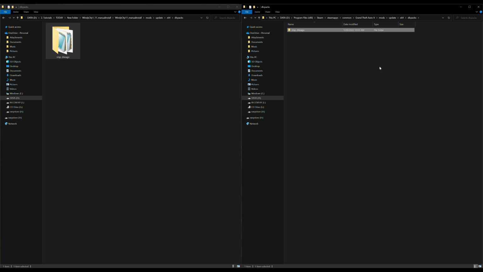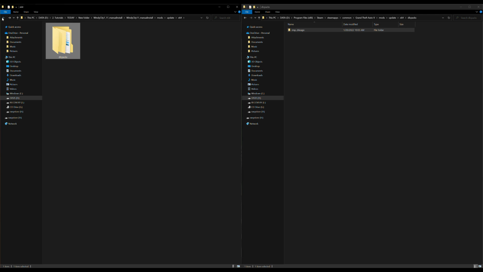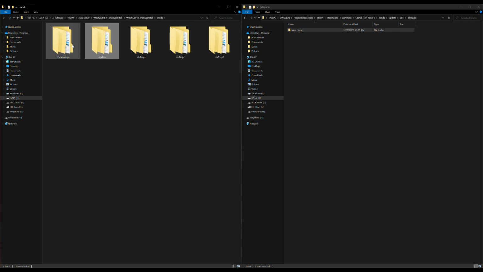All right, once that has been dragged and dropped, let's go ahead and go back to our downloads, press the back arrow. We're going to continue to press this back arrow until we get back to this right here inside of the mods folder, where we have our common, update, X64A, X64E, and X64H. Okay, and we're going to leave it right here. Now let's open up our Open4.